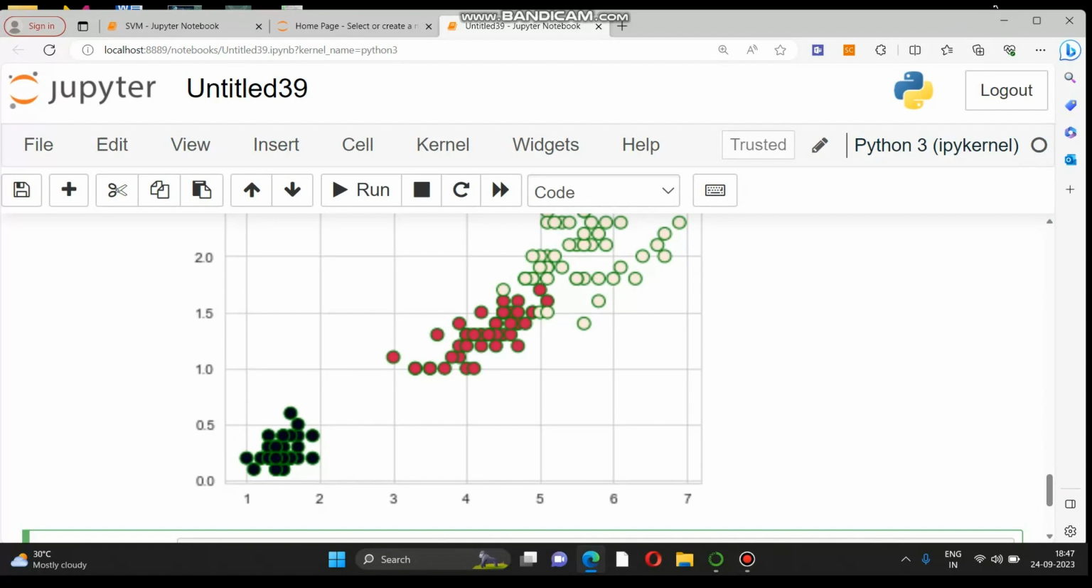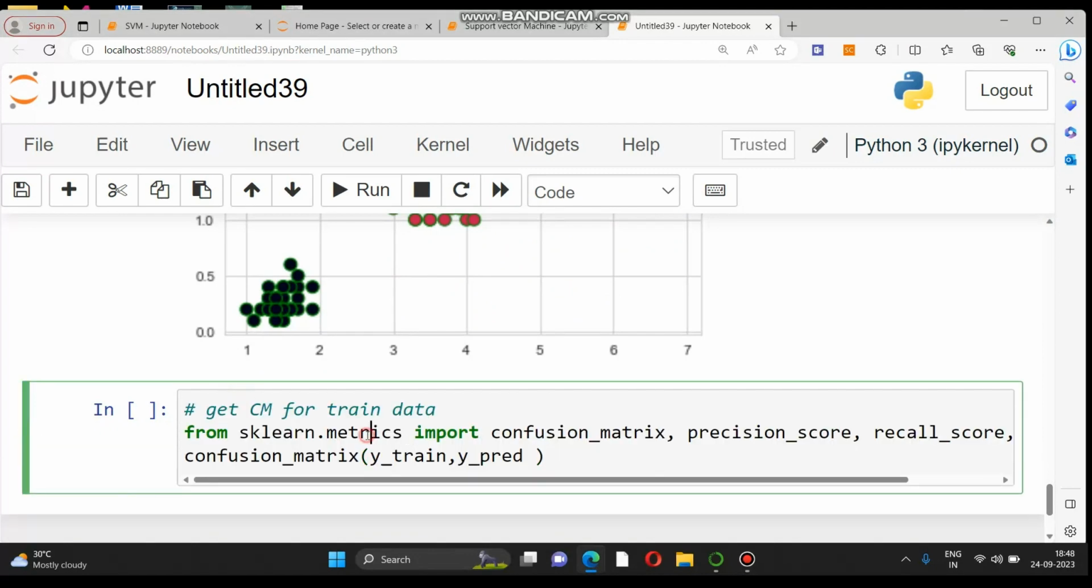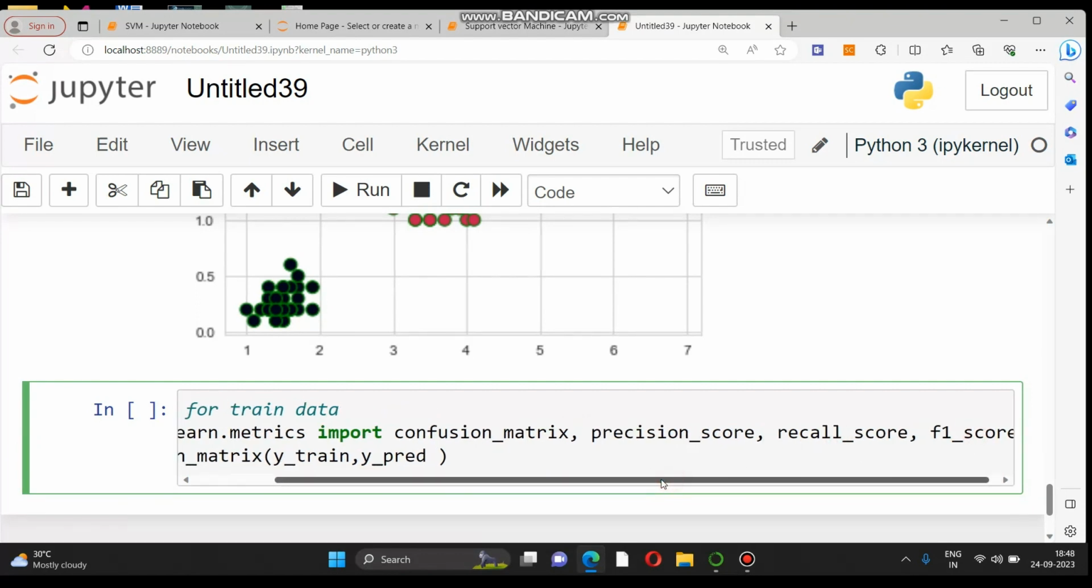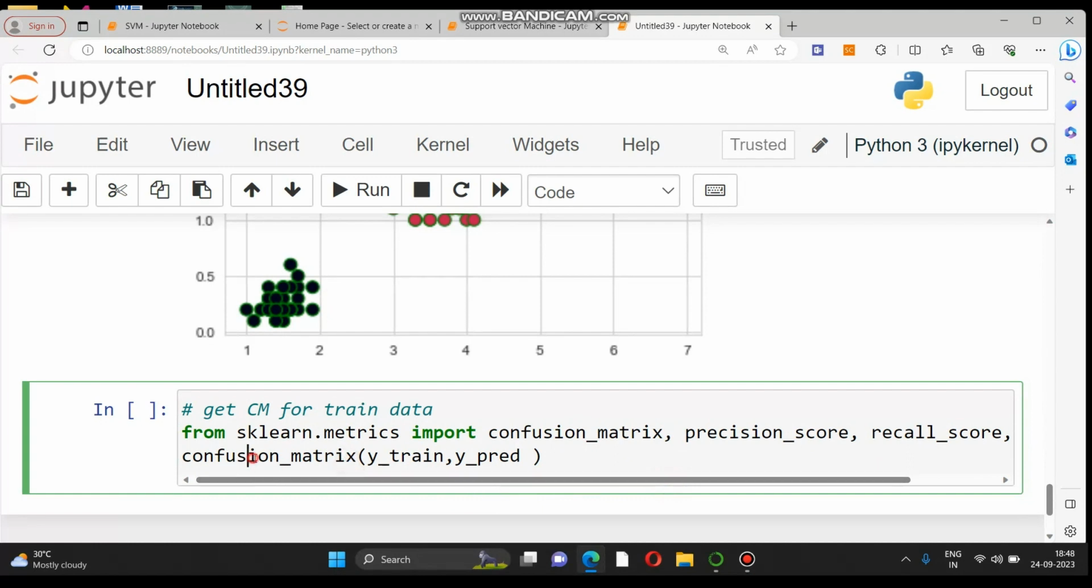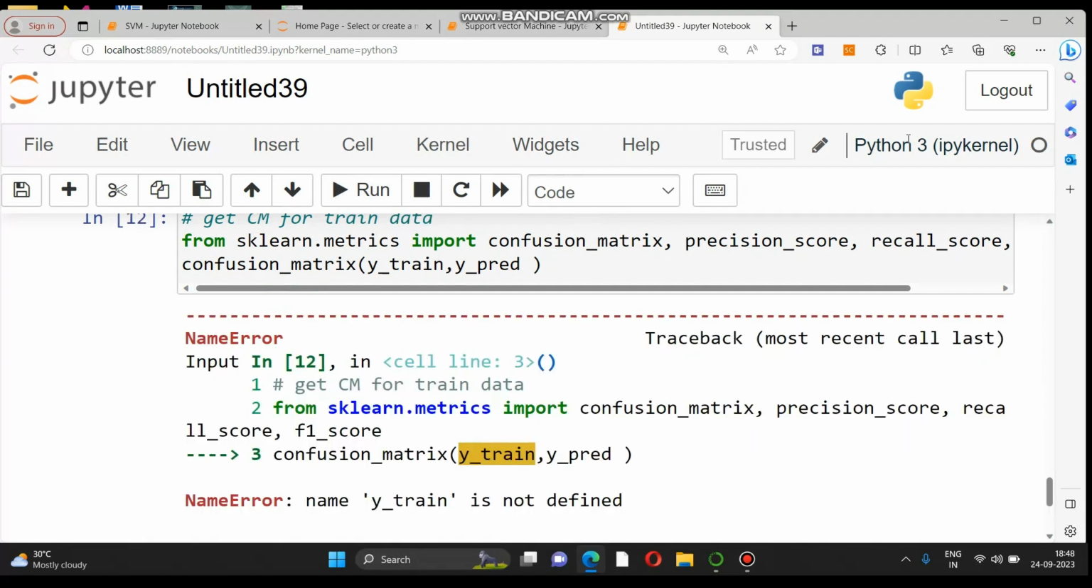Just give me 1 minute. Now let's draw the confusion matrix by using the confusion matrix function. From sklearn metrics, we will import the confusion matrix, precision score, recall score, and F1 score that can be used to represent the accuracy. Now we will draw the confusion matrix for y train and y prediction, for which we have the values. Just 1 minute.